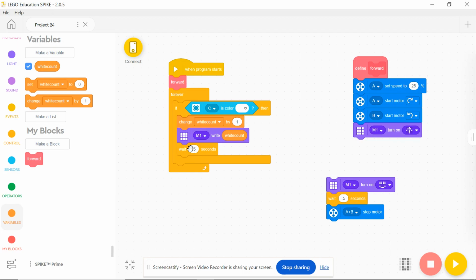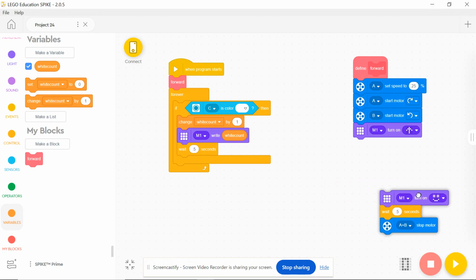You might have to change this, smaller, bigger, whatever. You just see how it works in yours. Does it go past the line, but does it sense the next line? So let's say I have that. Now it'll display what it's doing as it's going. So for example, I could make a MyBlock that says count white lines, and I could substitute this with that block. Bam.